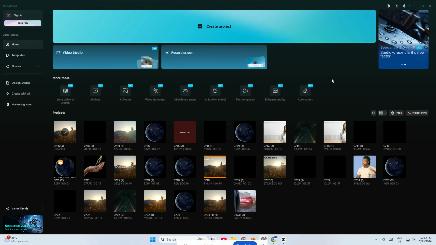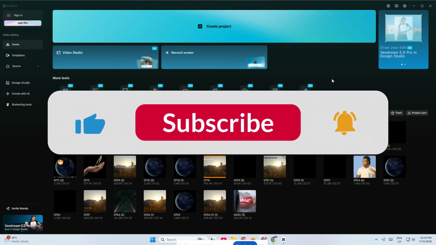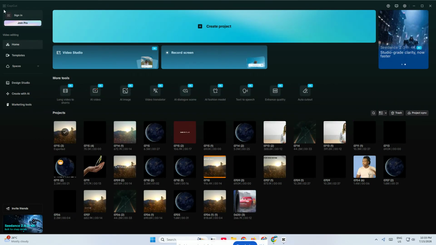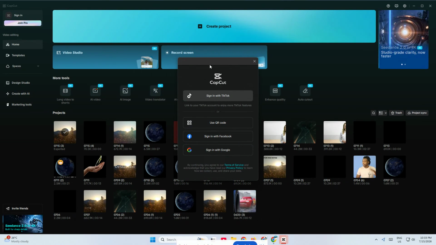Alright, let's jump right in. First, open CapCut on your PC. Once the app loads, look at the left-hand menu and find the Sign In option. Go ahead and click Sign In, because that's where CapCut gives you the different login methods.